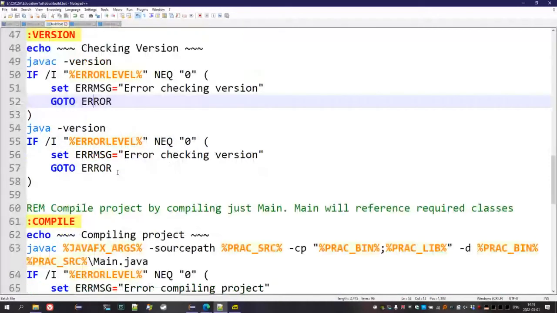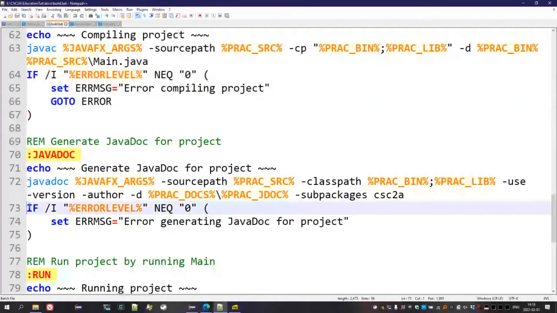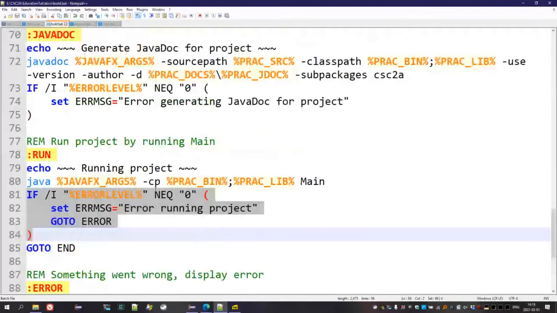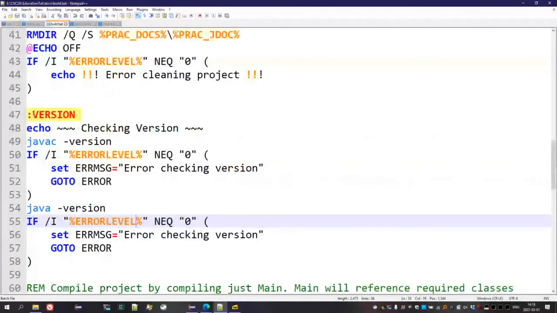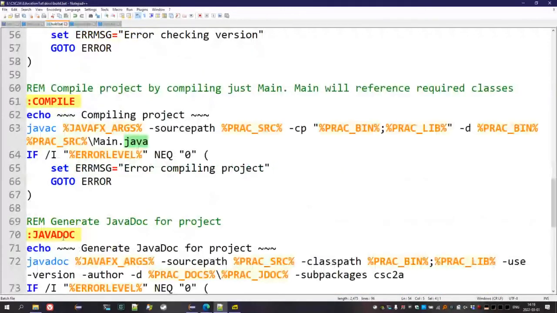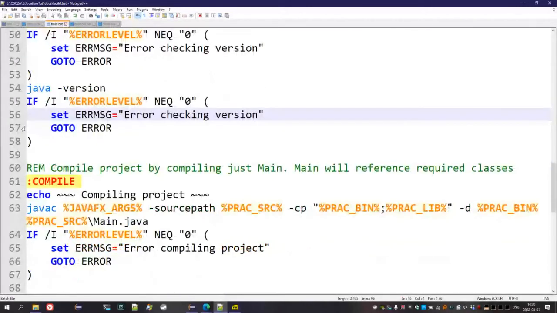You'll see that same if statement every time after the end of a specific section. So if Java C is found and Java is found, technically there should be one for JavaDoc as well, but that should be fine. If you have Java and Java C, that should be enough.